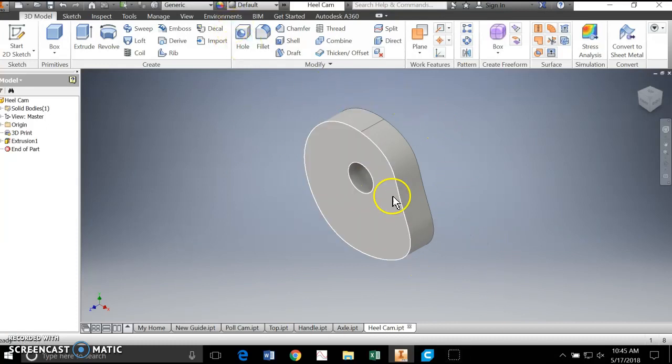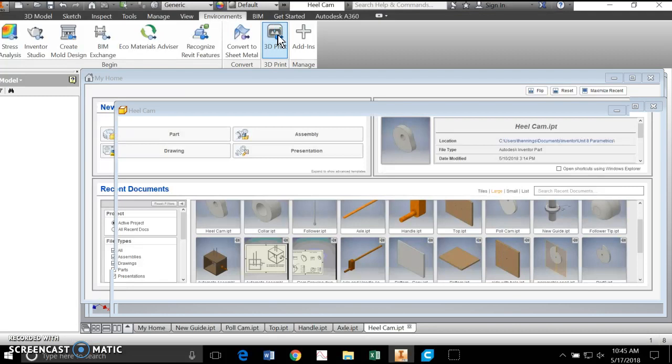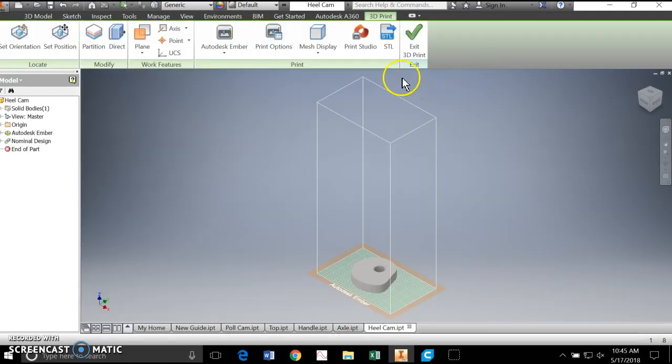You're going to open up your part, go to the Environments tab, and then you'll see a little icon for 3D print. I'm going to click that. It comes up here, and then we'll see this STL. So it's going to convert your IPT into what's called an STL file. This is what is printable, what the printer can read and actually produce a plastic copy of what you've made. So I'm just going to go ahead and click that.